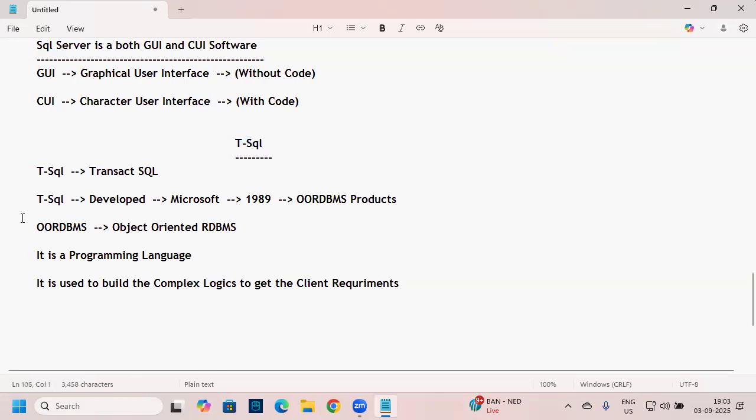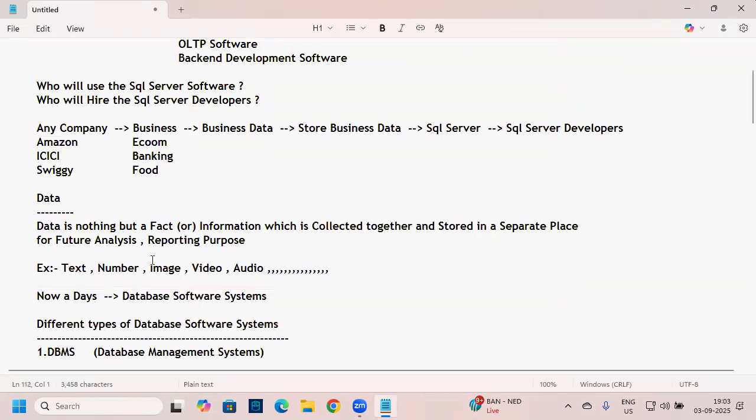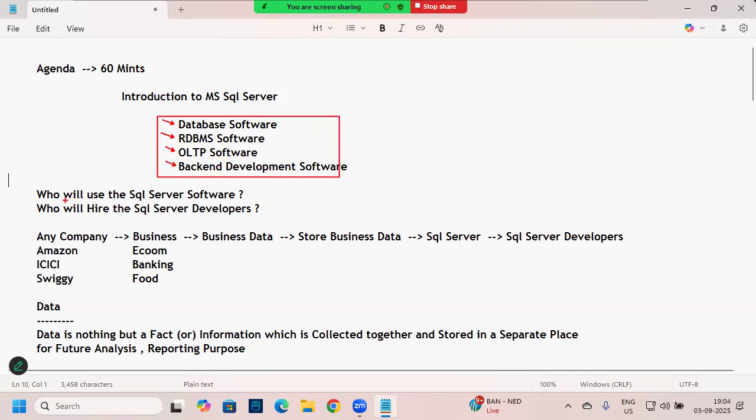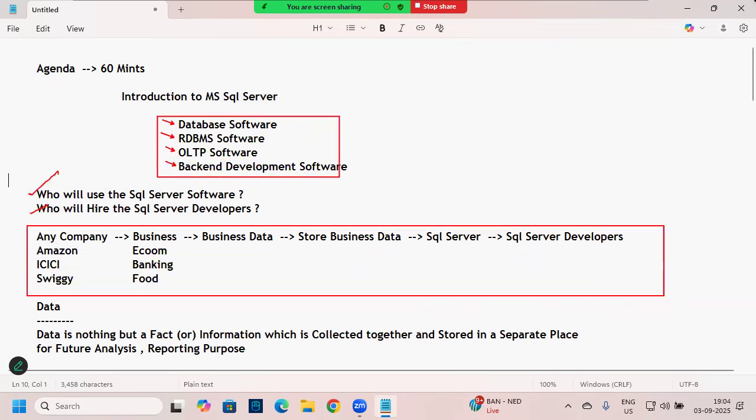Fine. So now I'm done with the session. Let me conclude the session, guys. I said that in today's class, in one hour of time, you'll understand in detail what SQL Server is. And also we understood why people call SQL by these different names. At the beginning of the class, maybe a few people didn't know why, but now we understand each and every point. We also understand who will use SQL and who will hire SQL developers.